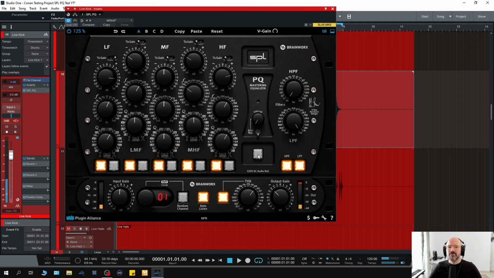I mean, you can get a really nice natural sounding thump there. That to me doesn't sound like it's EQ'd. It sounds very natural and doesn't sound flappy. Still sounds quite tight.